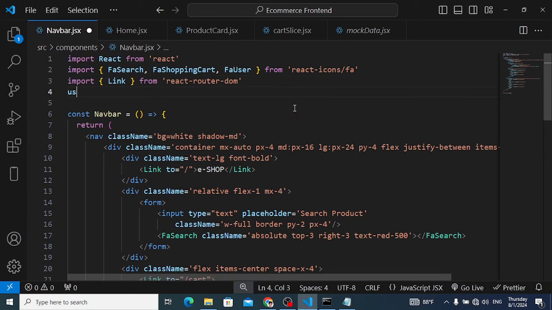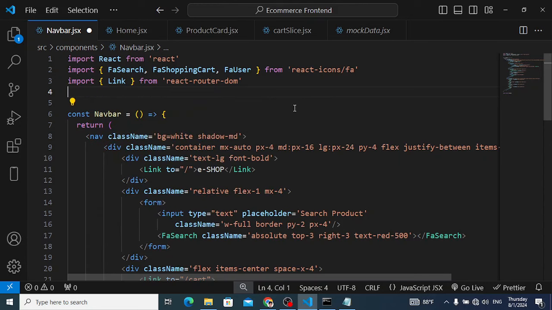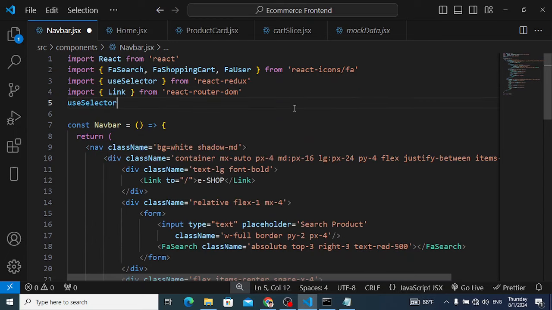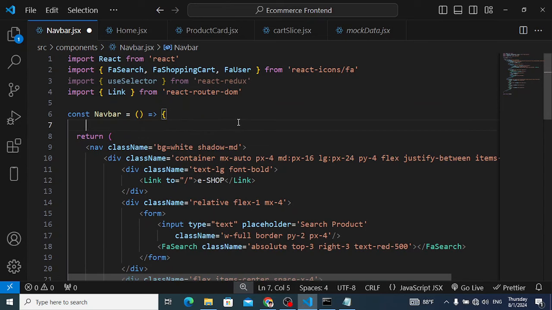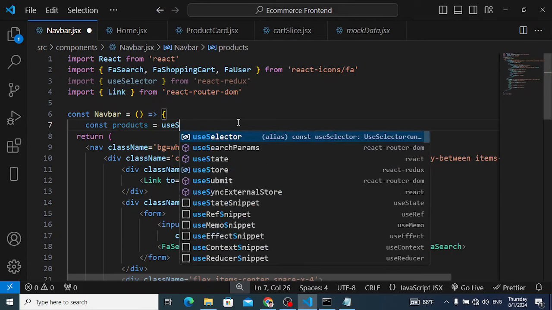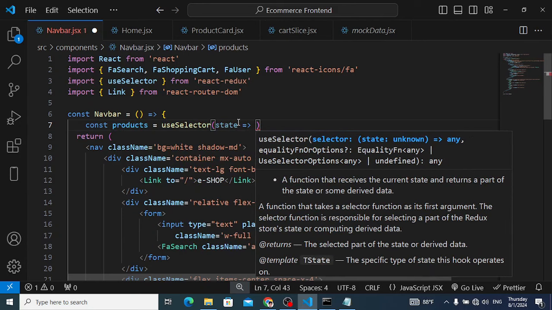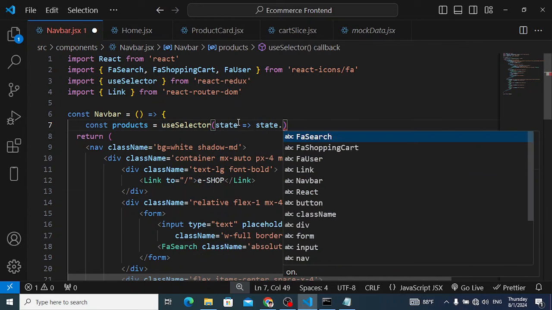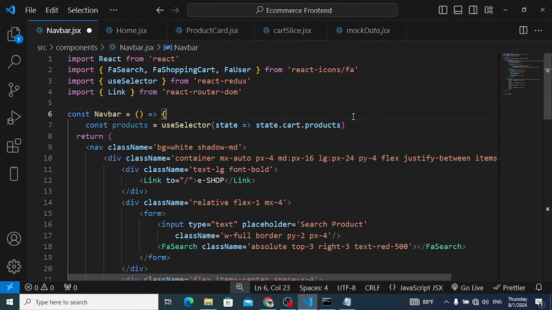Let's just write useSelector. We don't need useDispatch, but useSelector. We will just get the cart items: const products = useSelector(state => state.cart.products). We will read the products from cart.